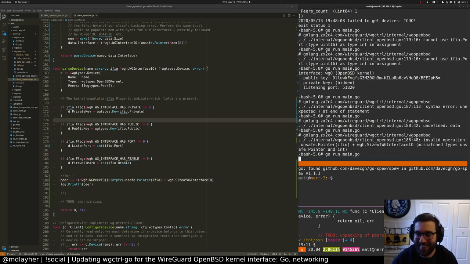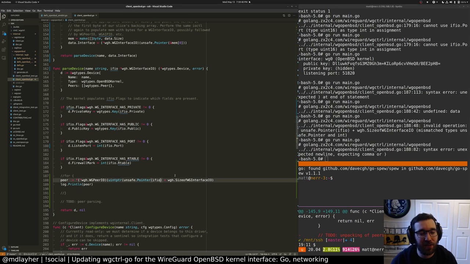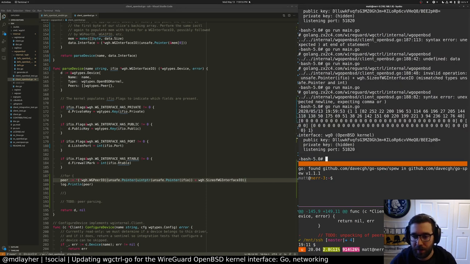Right. So as I was saying, we need to convert this to uint pointer before we can do pointer arithmetic. So this is an untyped constant. That should work fine. And then we need to convert back to unsafe pointer. So, yep. Done and done. And there we have what appears to be peer information.